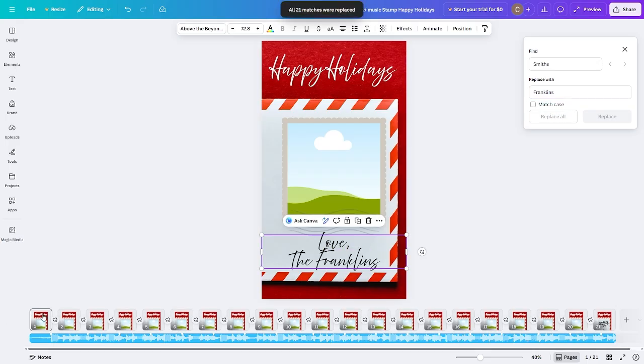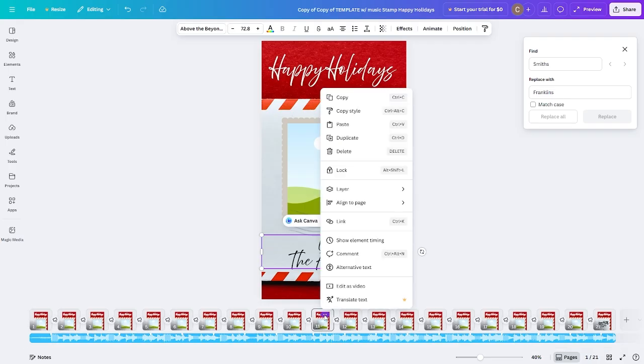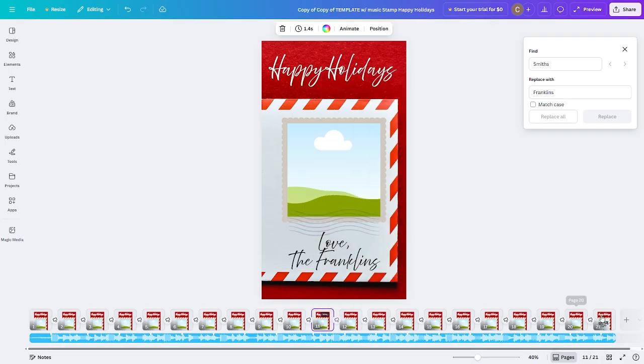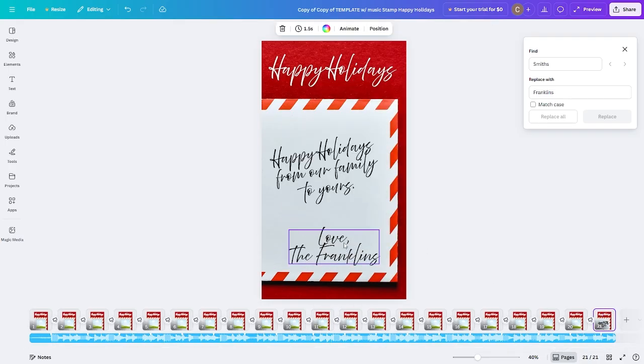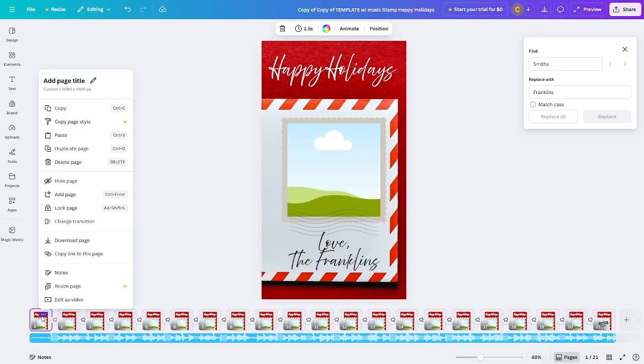You see we're on slide 1. So again, this is highlighted down here. You can tell you're on slide 1. I'll go to slide 11. It's the same thing. And then slide 21, same thing, Franklin's. So you have done that. So that's first and foremost. That's the text, the font, all of that you can change.